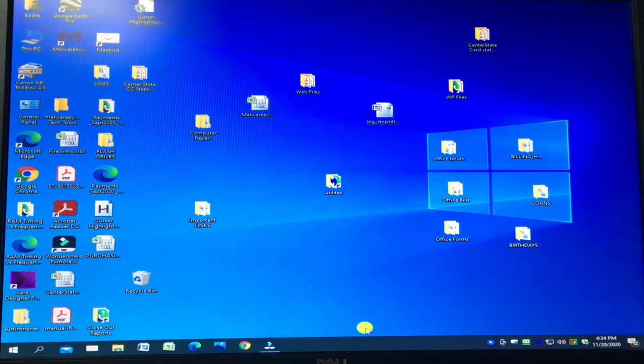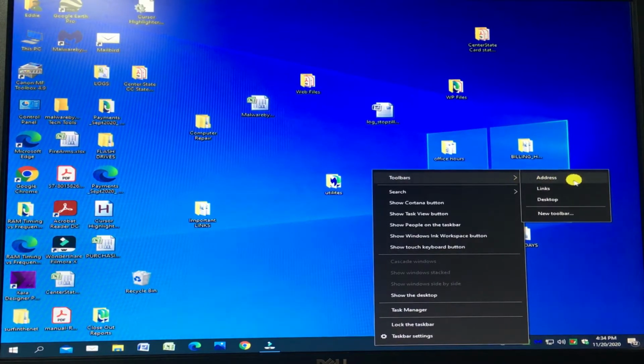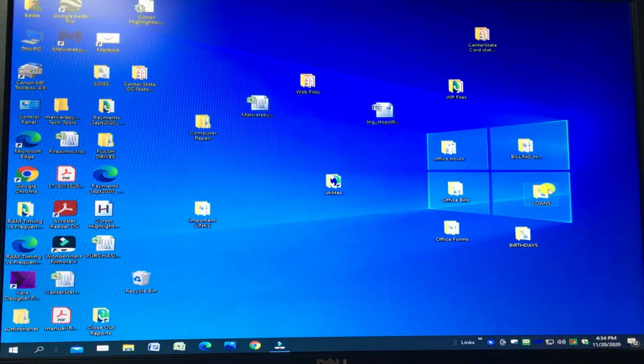Again, we're going to drop down to our taskbar. We're going to right click for our options. We're going to go up to toolbars, very top. This time, instead of address, we're going to drop down to links. We're going to left click on links. Links will then appear down here on your taskbar. Links is all the links that you have. Some could even be your favorites, whatever.